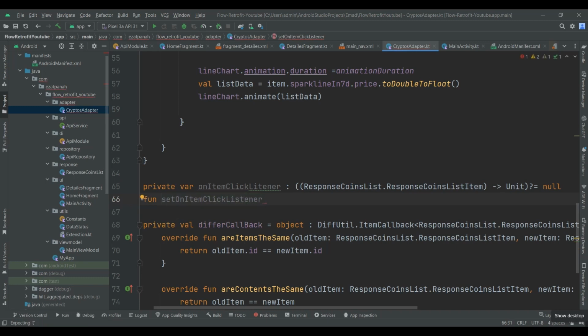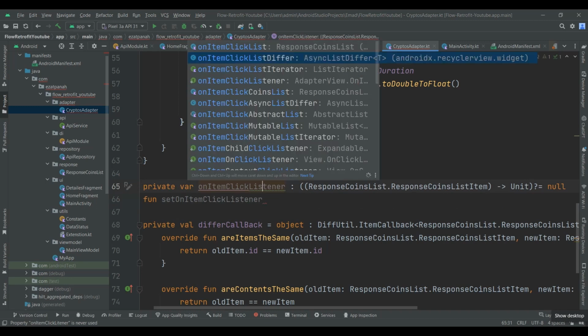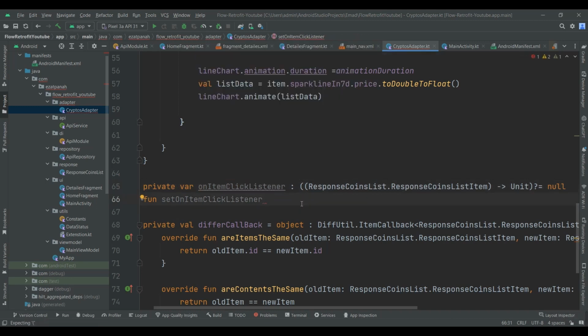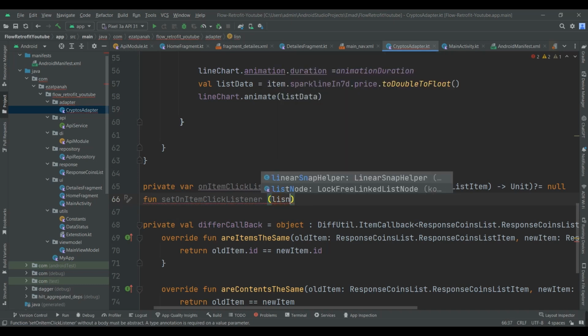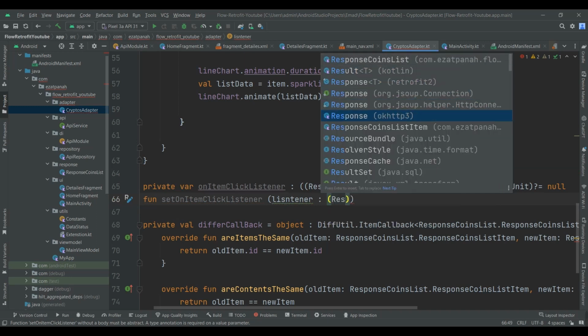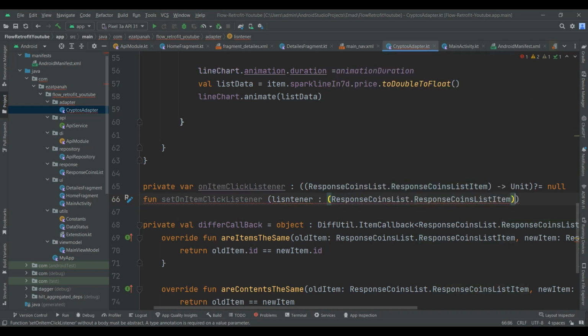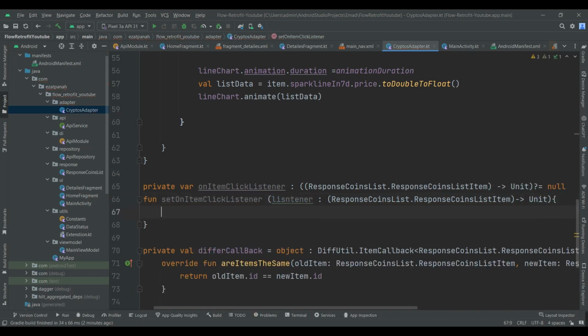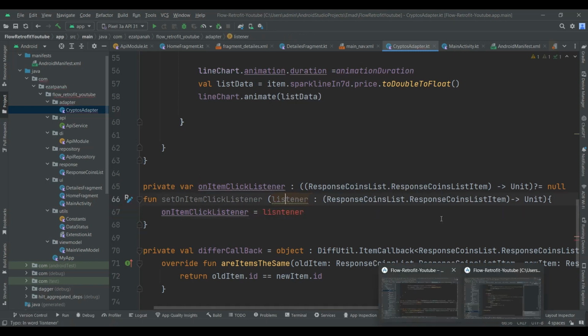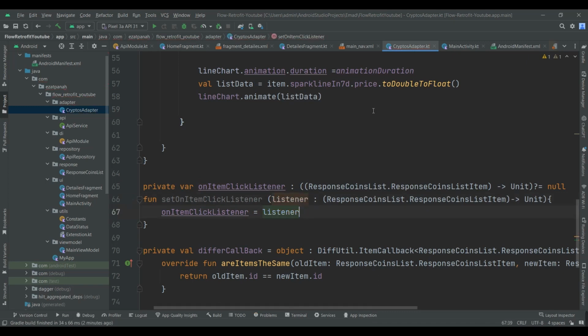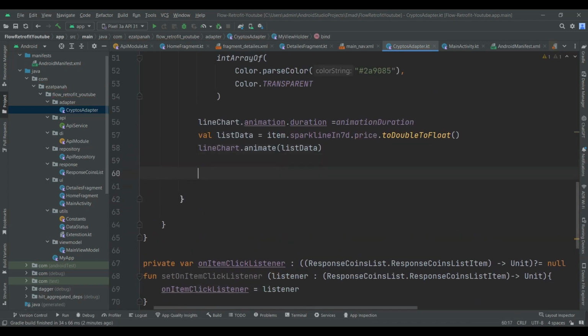Here I forgot. Yes, now it's correct. Okay, good. It should be response item. Yes, it's good. And just need to call my variable here and pass the listener here. I think my listener is wrong. Yes, and now it's better. And now I can use this function here.